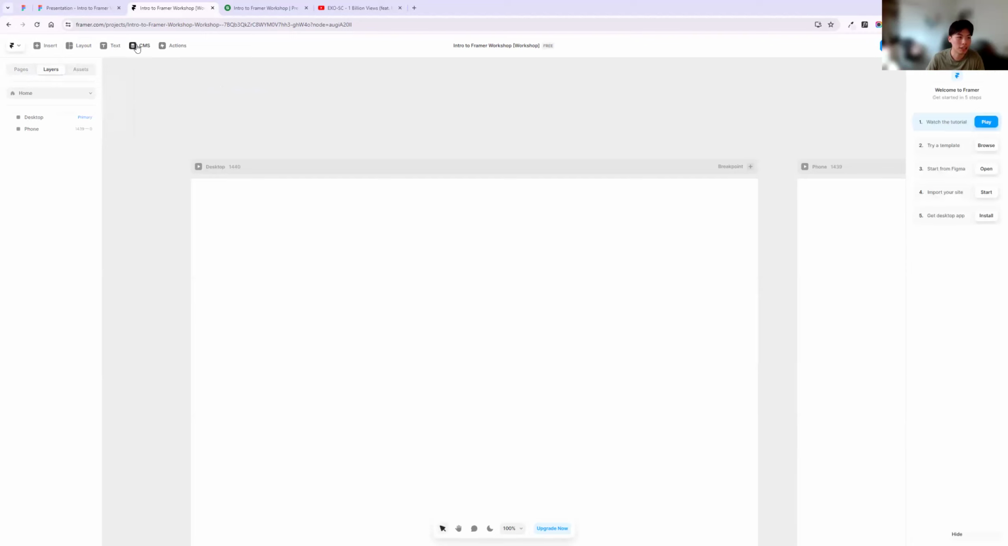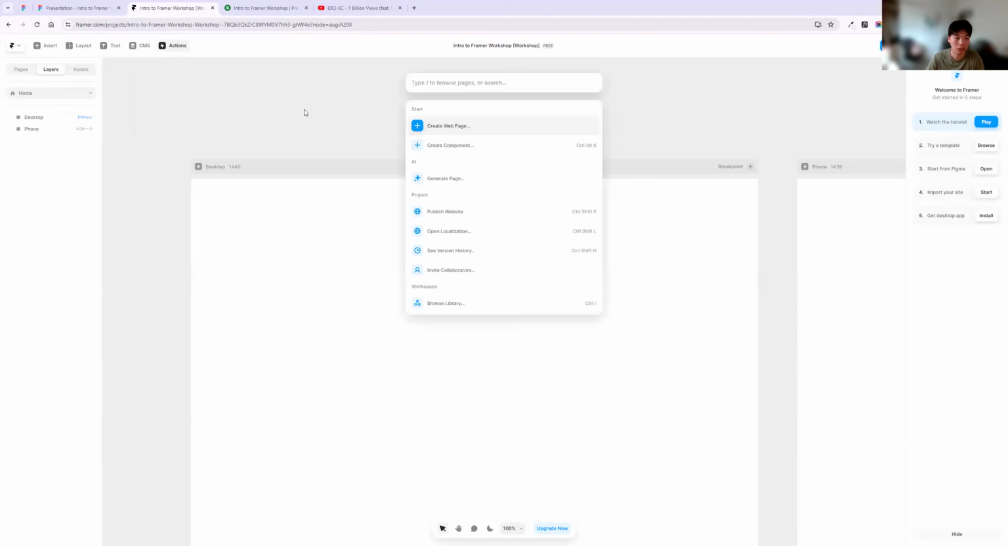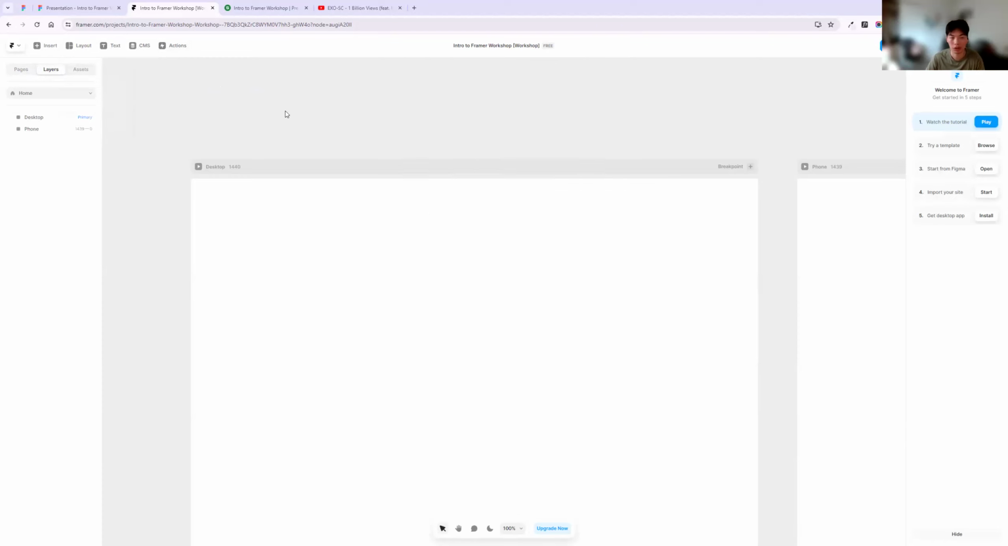And then you have CMS, which you won't touch on too much. And then finally, you have actions, which is the quick action bar. You can also use Control or Command K to pop that up.